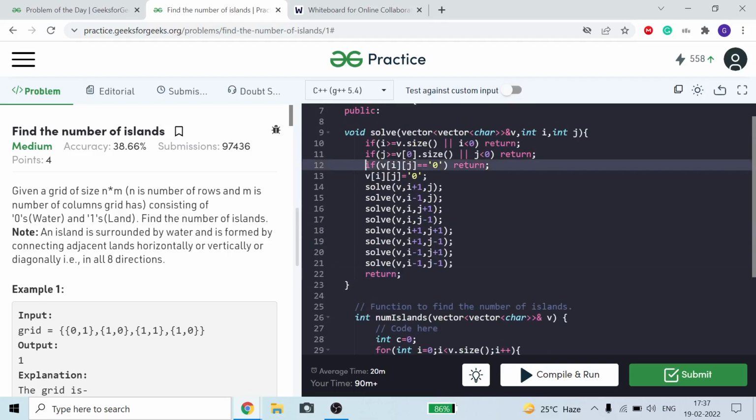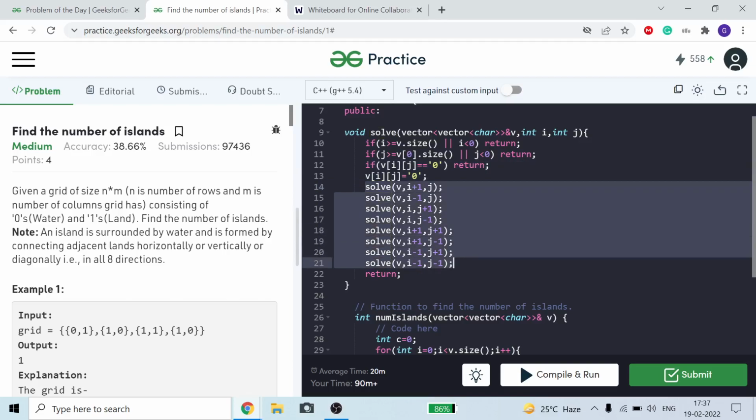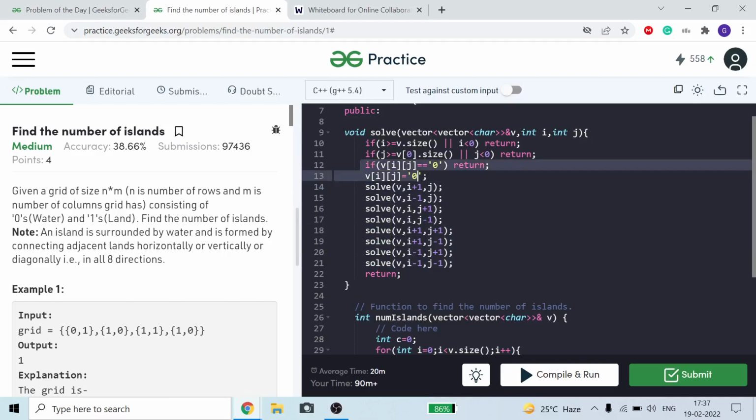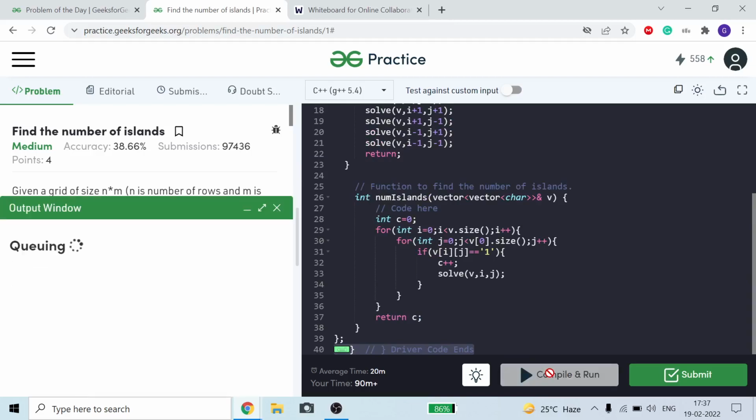Okay, so this is the most important part here. These codes are simple, this will not take so much, but this part is important, that we should make v[i][j] equal to 0 so that we don't get TLE because of the cycle. Okay, so guys, I just submit it now. I just submit it. Okay, you can see the answer is 1, the required answer.